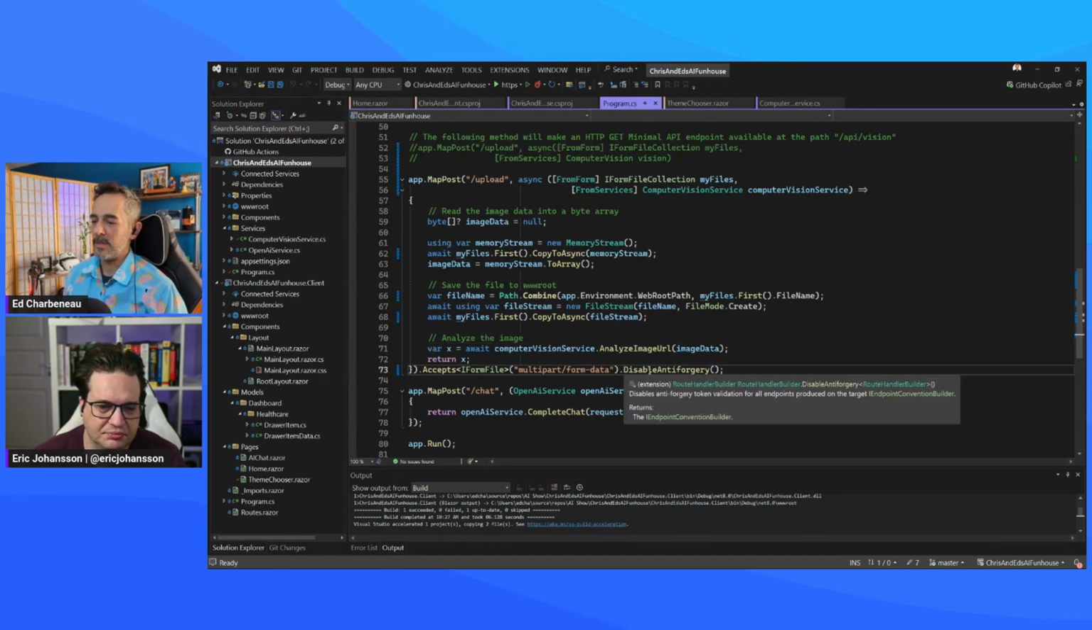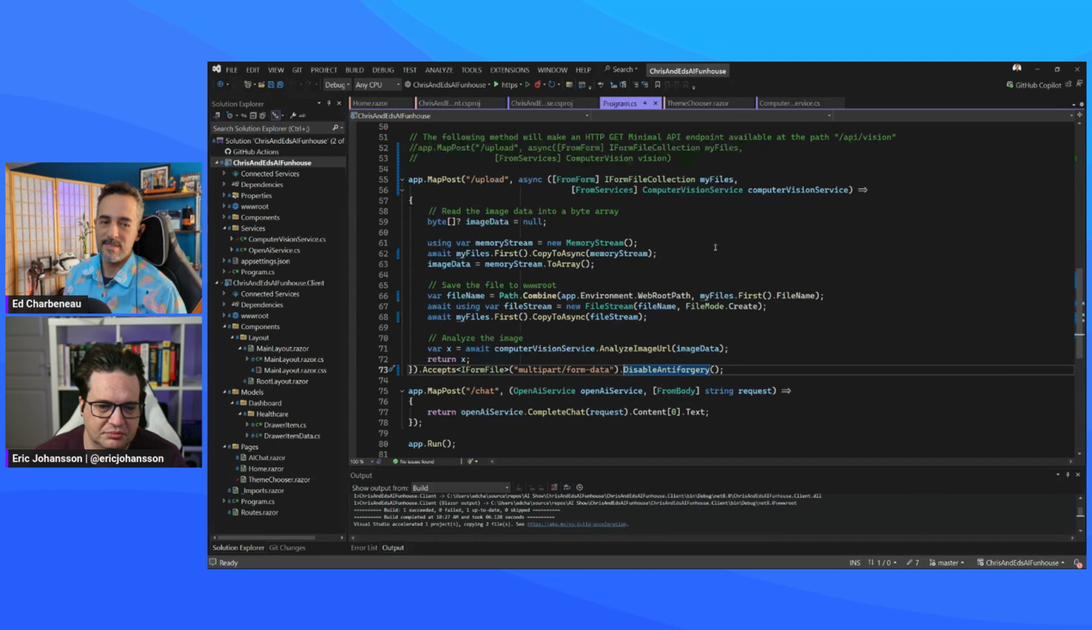If it was, we'd have to go through the hoops of attaching that anti-forgery token, passing it up and verifying it, and then doing work and sending back the request. It's easier just to disable it here and move on with our demo. But for testing, 100%.